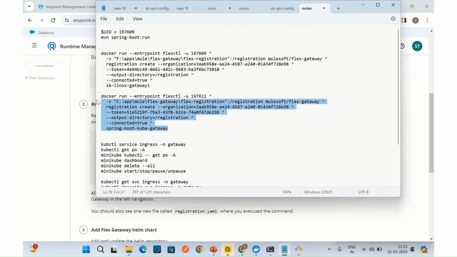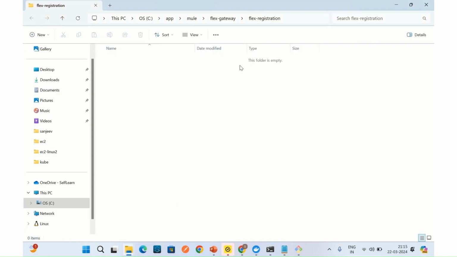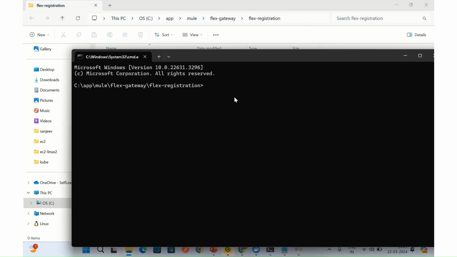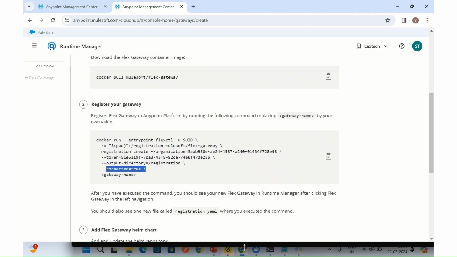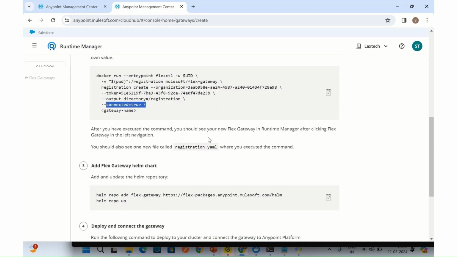Let me copy this command and I will go to the registration folder, and here I will run the cmd command. Paste it, enter. So starting registration, let's go to Anypoint platform. So we got one record, Spring Boot Cube Gateway. So it's got registered. It is in disconnected status right now. So our command was successful.